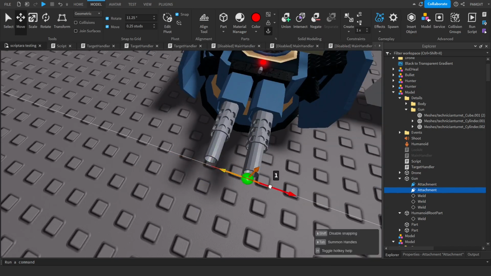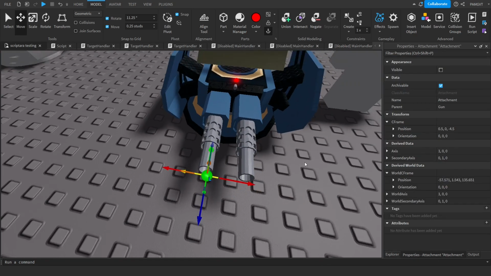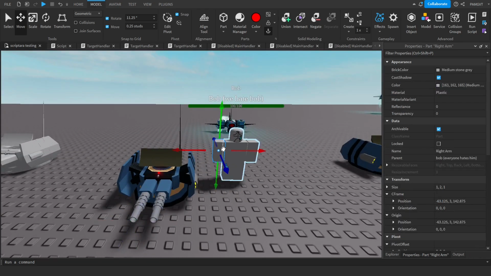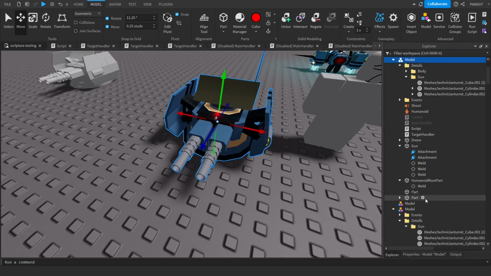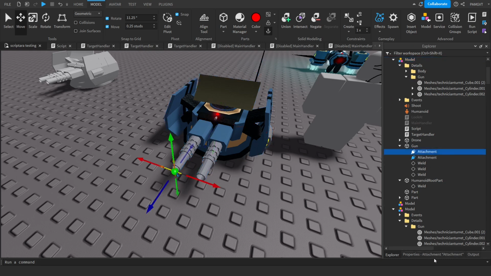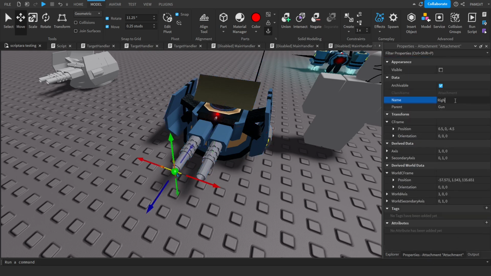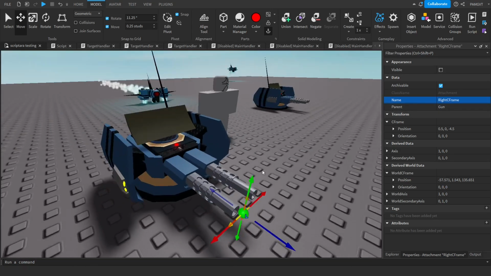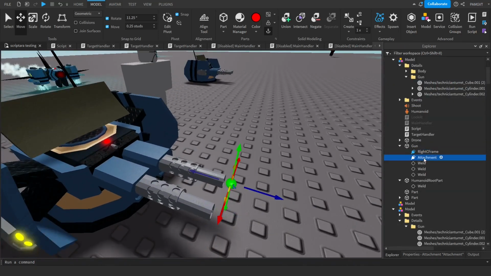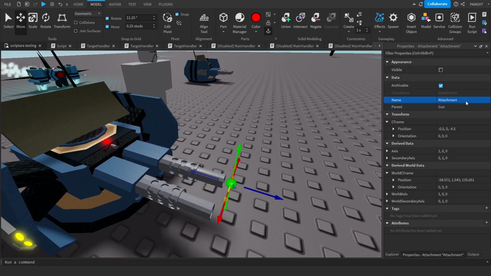Just like that. And so this should be the left one. Yep, that's the right one. Okay, so this is right C-frame. So we're using the attachments to get the C-frame of where the gun is. And so we will use that to change the direction the bullet is heading.